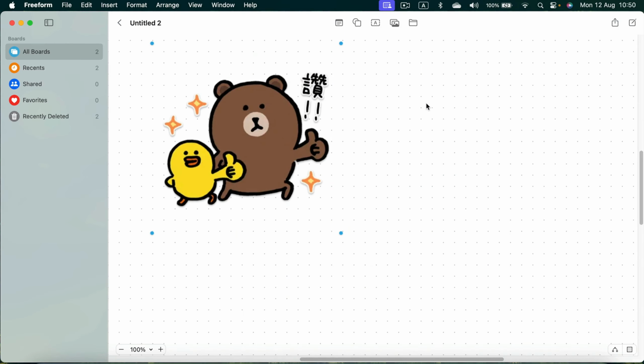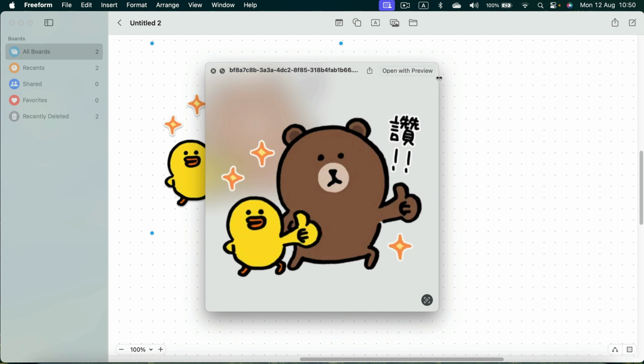Hey guys, it's rather silly that there is no mirror flip button in Freeform, so how can we work around this feature that is still missing? Simply double tap on your image. It will open in the preview mode like that, but we can click here and open this with the actual preview on macOS.